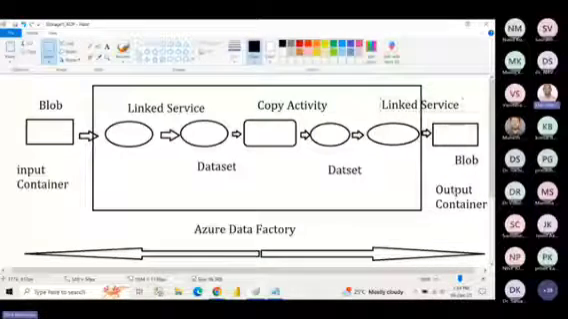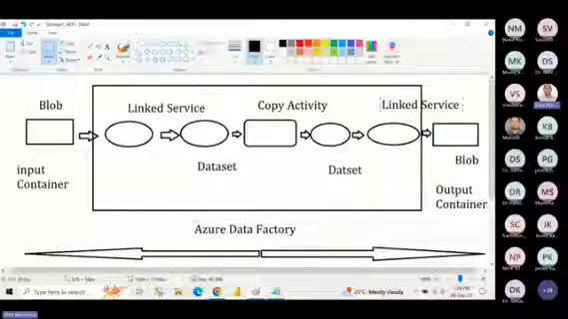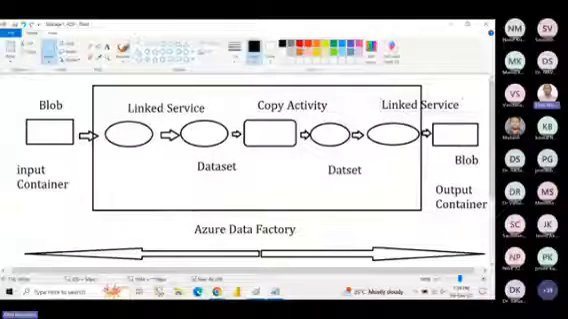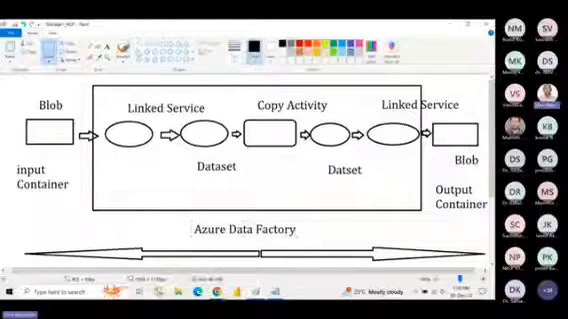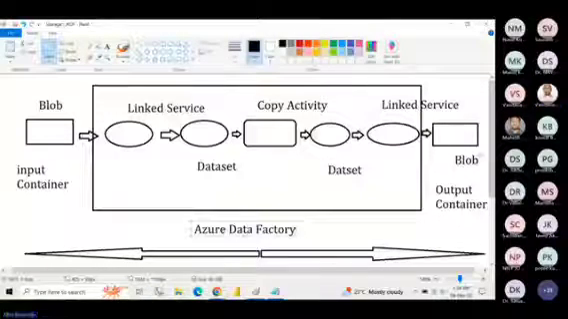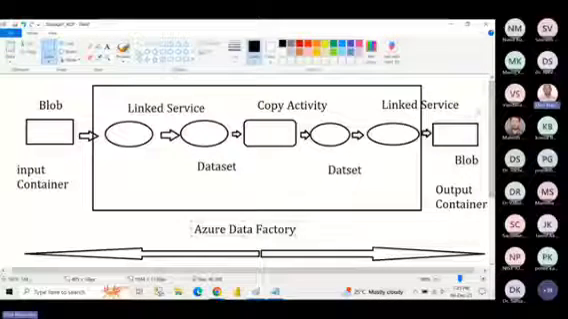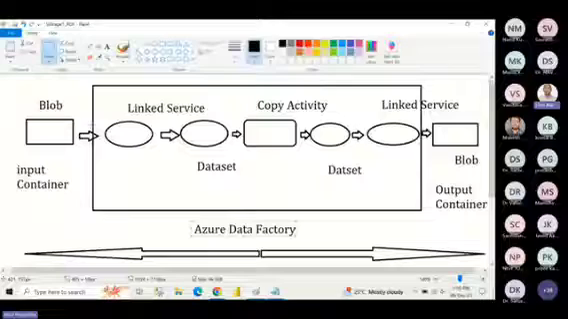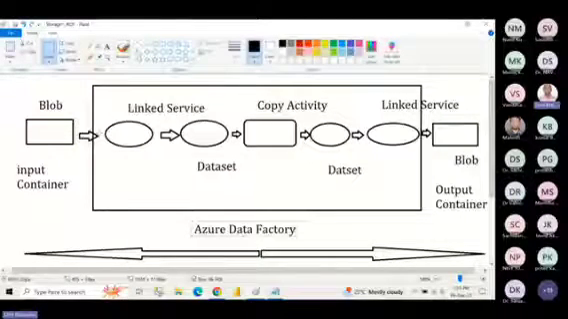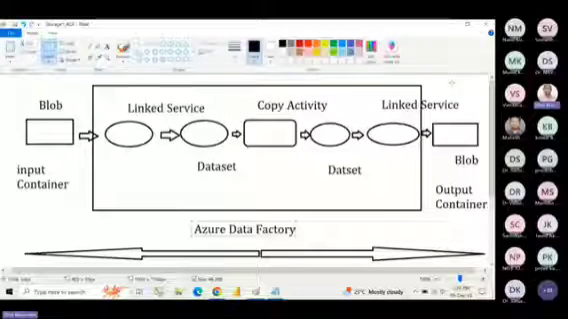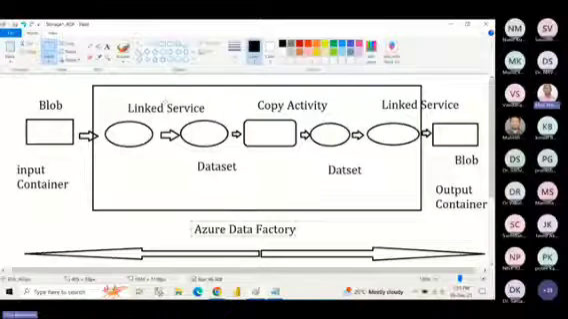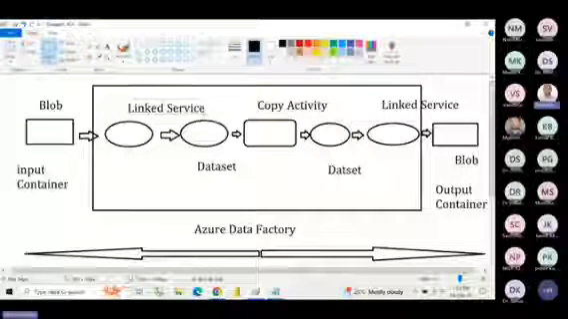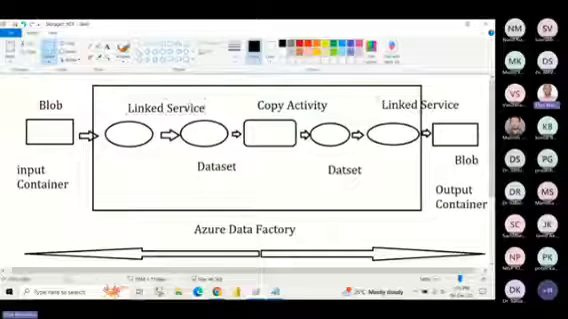For the time being, in Azure Data Factory, I am creating one service called Azure Data Factory. It is connecting blob storage number 1 to blob storage number 2. If I want to copy from one container to another container inside a single blob storage, then one linked service is enough. Whatever linked service we define at the input side, I can use for the output side also.